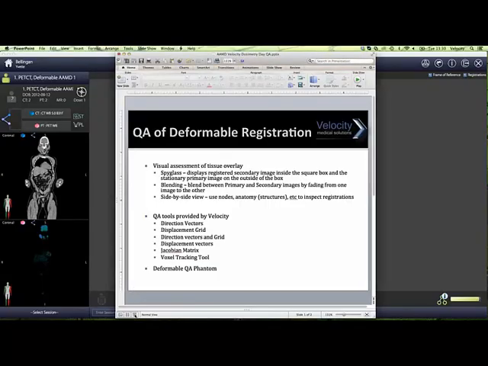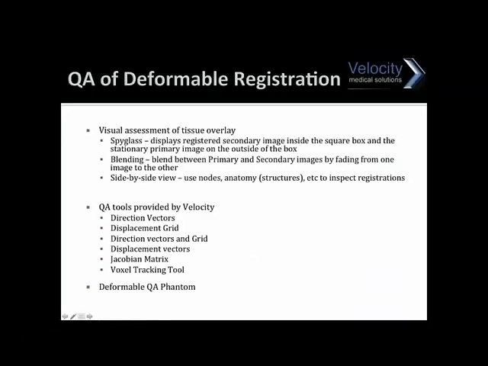So what I'm going to do is go straight into the software, but I just want to quickly summarize how Velocity uses the concept of primary and secondary images. Given these two volumes, a primary volume and a secondary volume, we will always deform the secondary volume to match the primary volume. So if you think of Sharon's presentation and you look at the brick, that is the rigid, and the jello is the deformable, because we will mold the secondary volume to the primary volume.